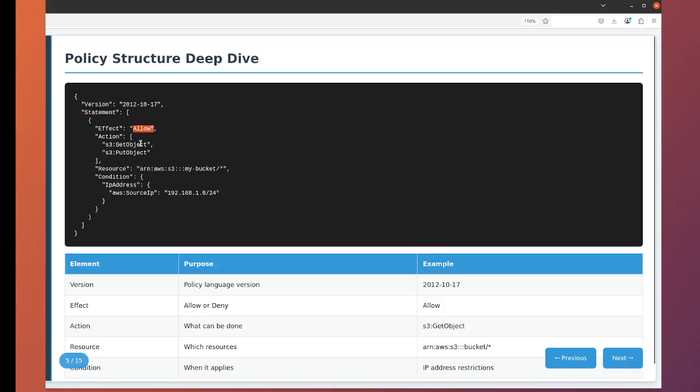The effect can be either allow or deny, which is pretty straightforward. Action specifies what can be done, like read a file or start a server. Resource tells us which specific AWS resources this rule applies to. The condition section is like saying only during business hours, or only from the office network. This adds extra security layers.